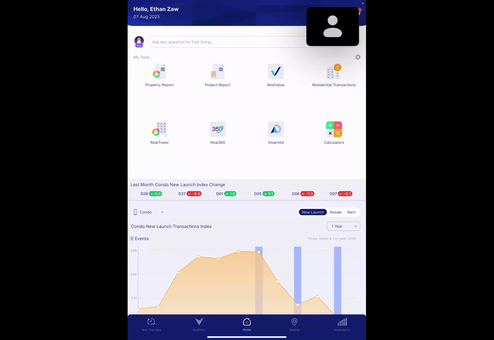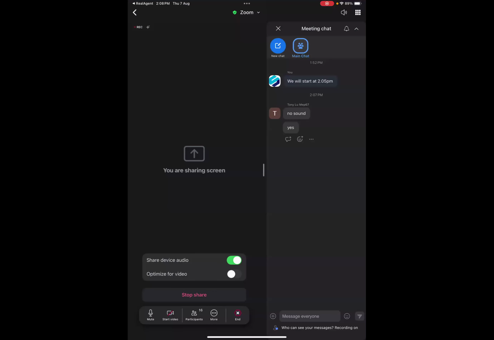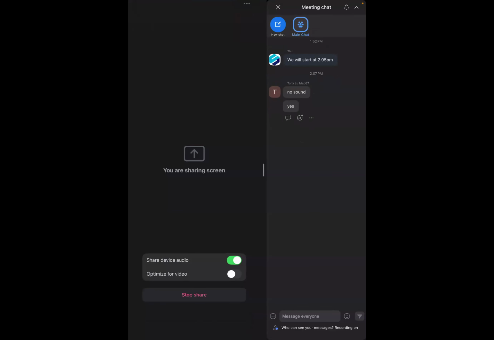Okay, so a little bit of housekeeping before we begin the topic proper. In RealAgent, currently we are the only vendor, the only service provider that has real-time transactions from 6 agencies. The 6 are Propnex, ERA, Huttons, SRI, Orange Tea, and C21. Meaning, as long as any agent from these agencies transacts a deal, you get to see the transaction immediately on our app. It's updated immediately. So one of our main draws is the real-time transaction data.